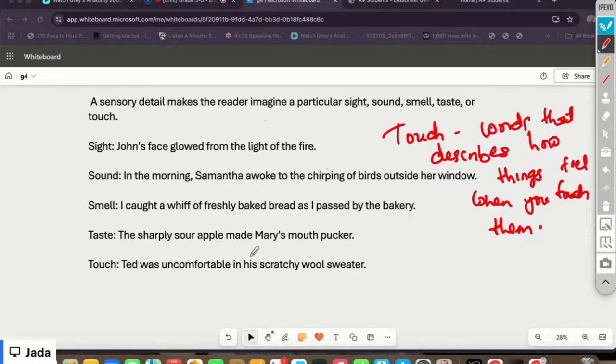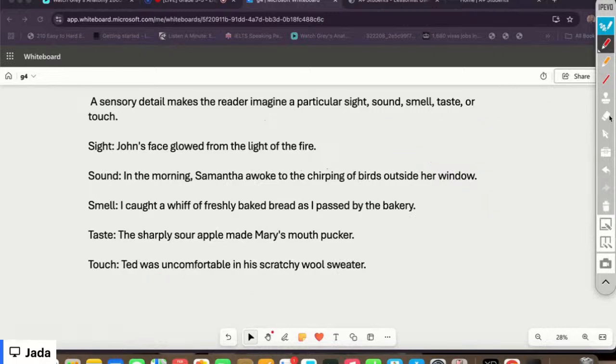Just like we have, Ted was uncomfortable in his scratchy wool sweater. So you see that he was uncomfortable with the sweater. Okay? So yeah, all right, so moving on.